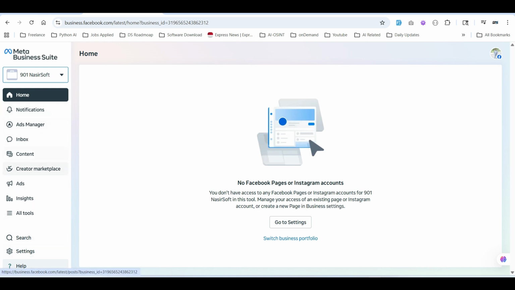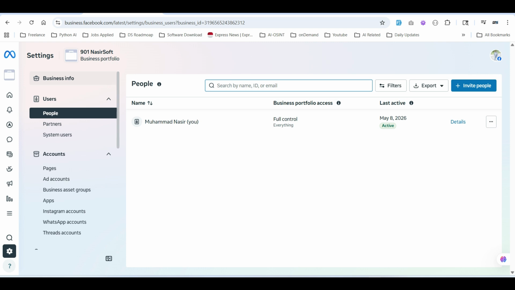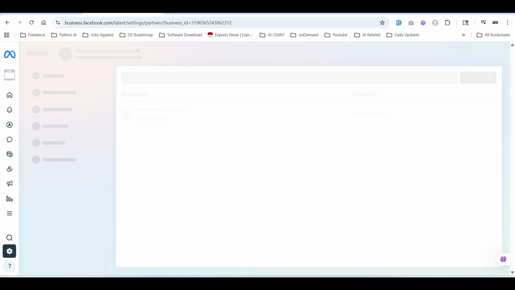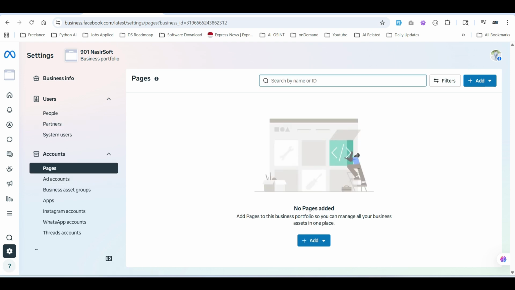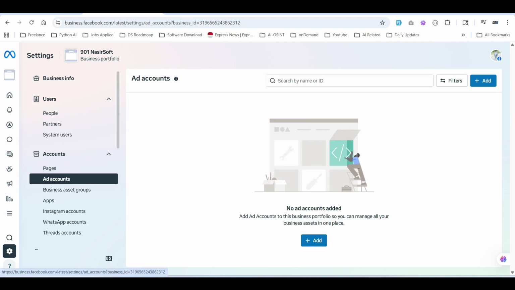After that, obviously you can add different things inside. Go to the settings, and inside the business info you can add people, you can add partners, you can add different accounts. For example, the pages which you want to display. Okay, you can add different assets, different ad accounts in which you want to run the ads.